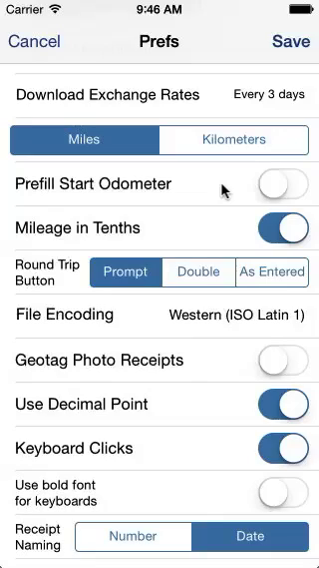Miles in tenths, that's the default, but if you're just recording miles to the nearest single mile, then you can turn that off. So you would enter in miles, for instance, instead of entering your odometer reading 58,100.5, you just enter in 58,100. That's just, some people don't bother with the tenths.